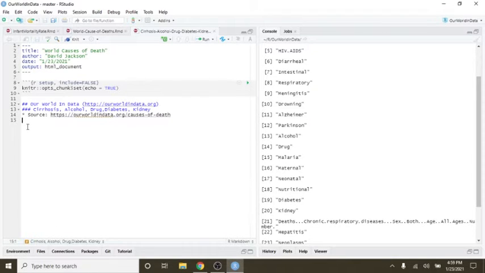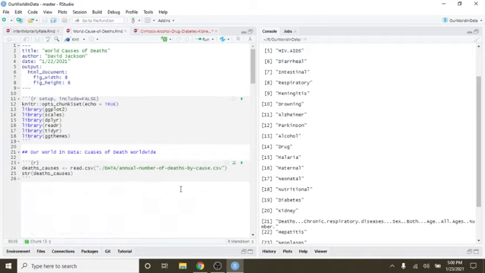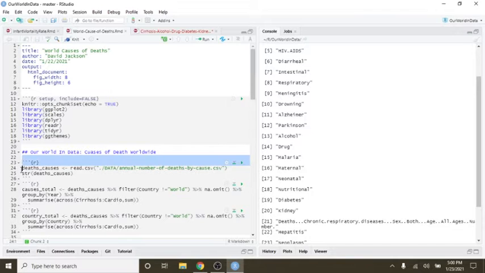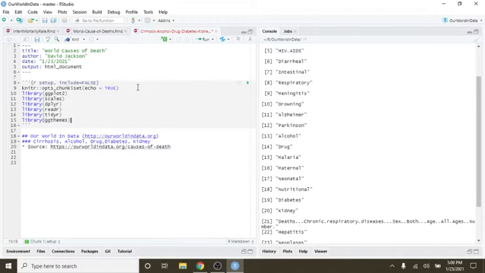Now, we're going to be using some code from the previous world causes. So we're going to list this here. We're going to take this code right here. We're actually going to take the first thing right here. We're going to get rid of this. We're also going to say echo false, okay?